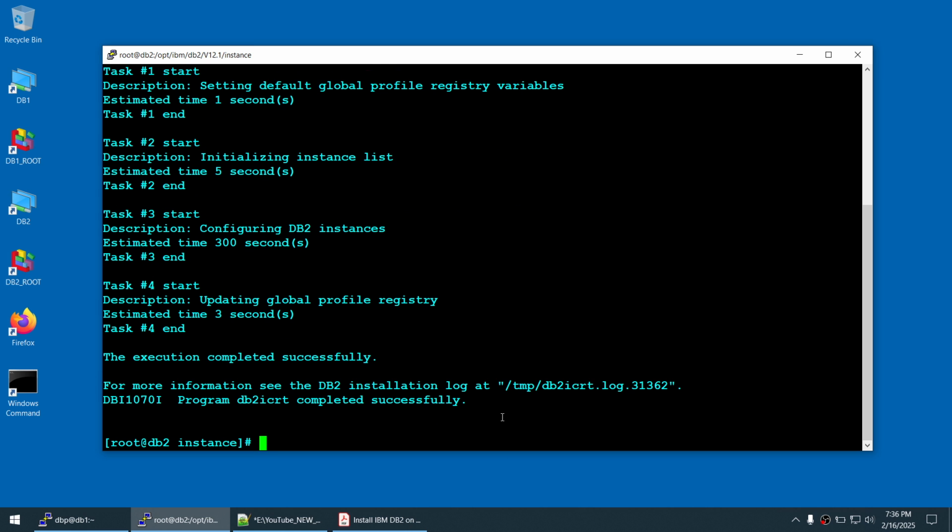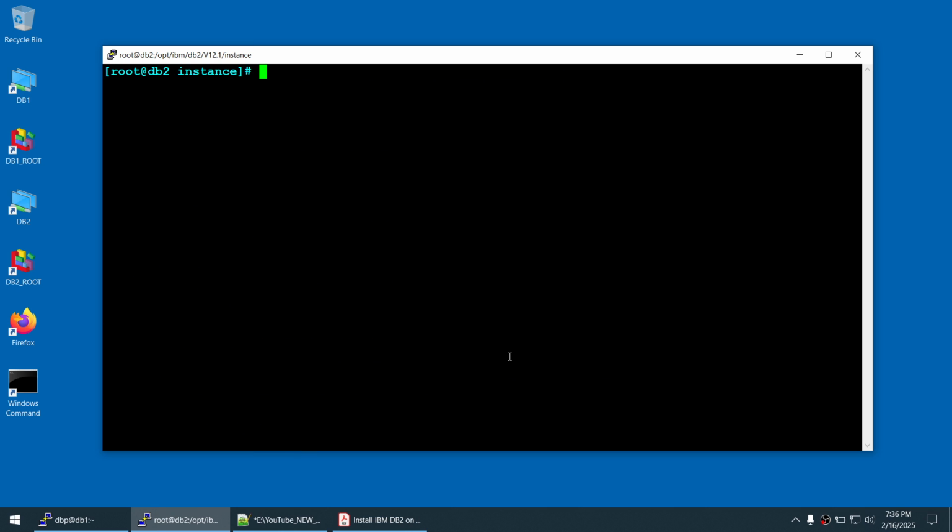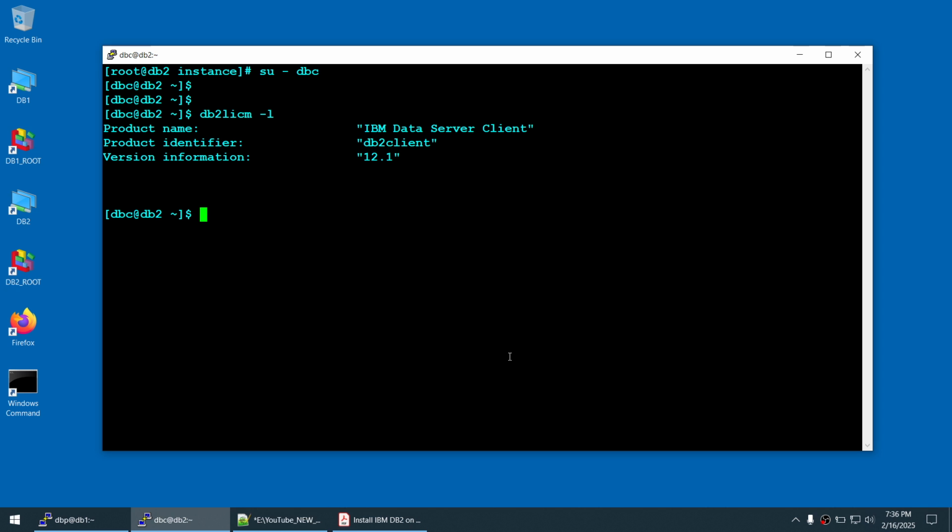So right now it is creating an instance, and that got completed. So we have now an instance called dbc. Now if I go to the client instance dbc, and run db2licm -l, for license, you can see it's a data server client instance. It is a data server client version 12.1.